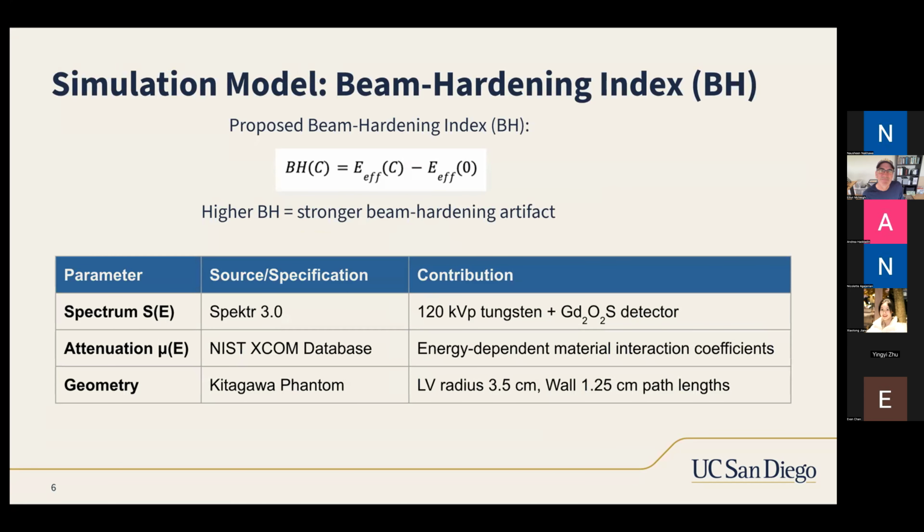To quantify this effect, we define a beam hardening index, BH of C, as the shift in effective photon energy caused by iodine. As the concentration increases, more low energy photons are absorbed, the transmitted spectrum hardens, and the effective energy shifts upward. We use this energy shift as a direct proxy for the strength of the beam hardening artifact. Our simulation model used three main inputs: the 120 kVp spectrum, NIST XCOM attenuation coefficients, and a simplified Kitagawa phantom. We tested different levels of LV iodine concentration, wall thickness, and projection angles.